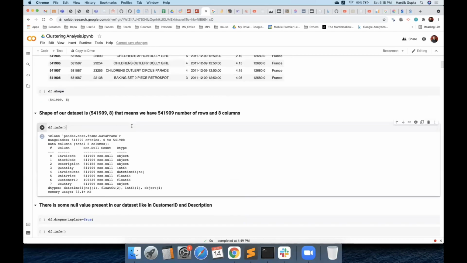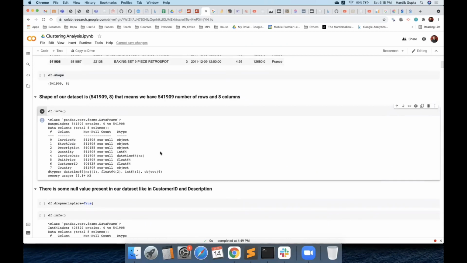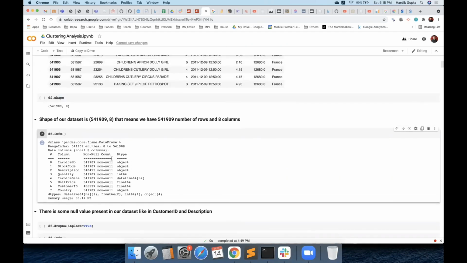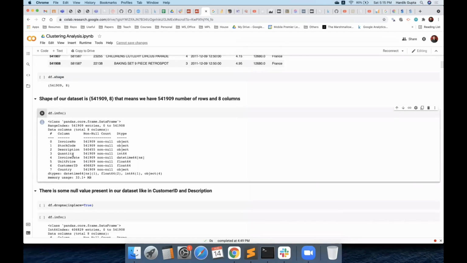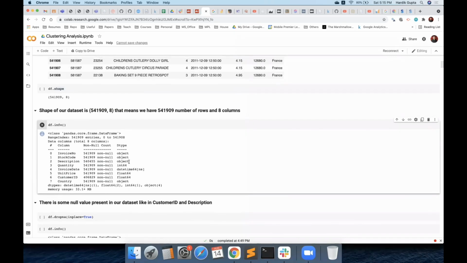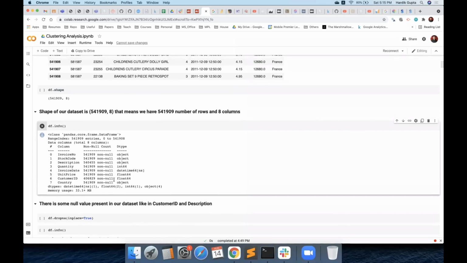So, quickly check. What is the information that dot info is giving you? Any discrepancies which you guys can find? Anything abnormal? There are null values in the customer ID column. Description also. And anything to do with the data types? Invoice number is object. So invoice number is object, but that's fine, right?